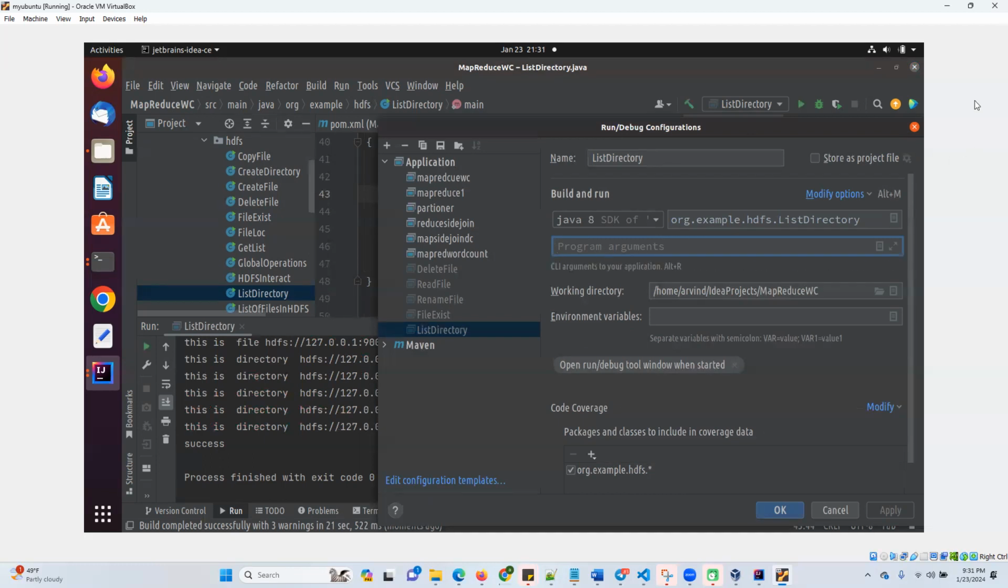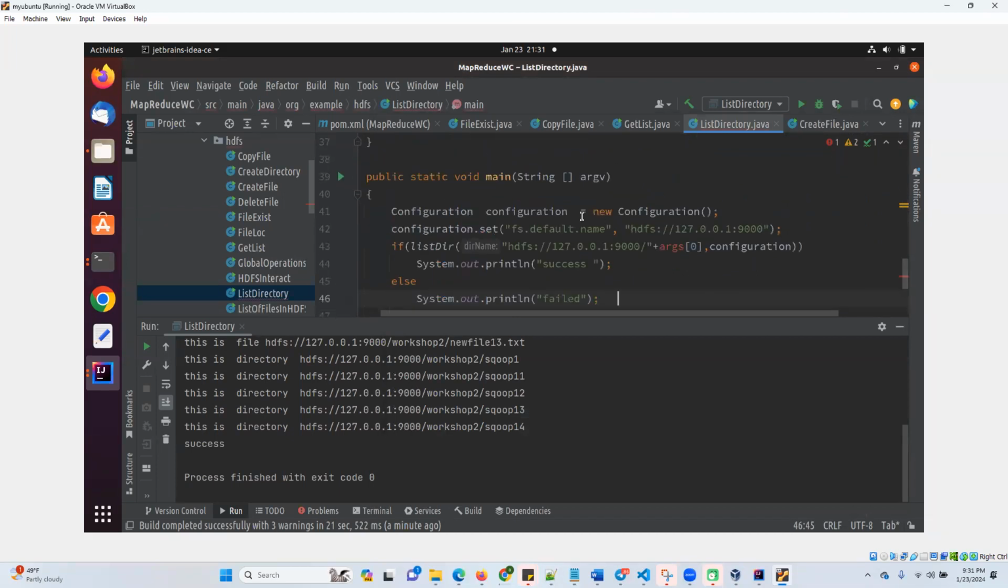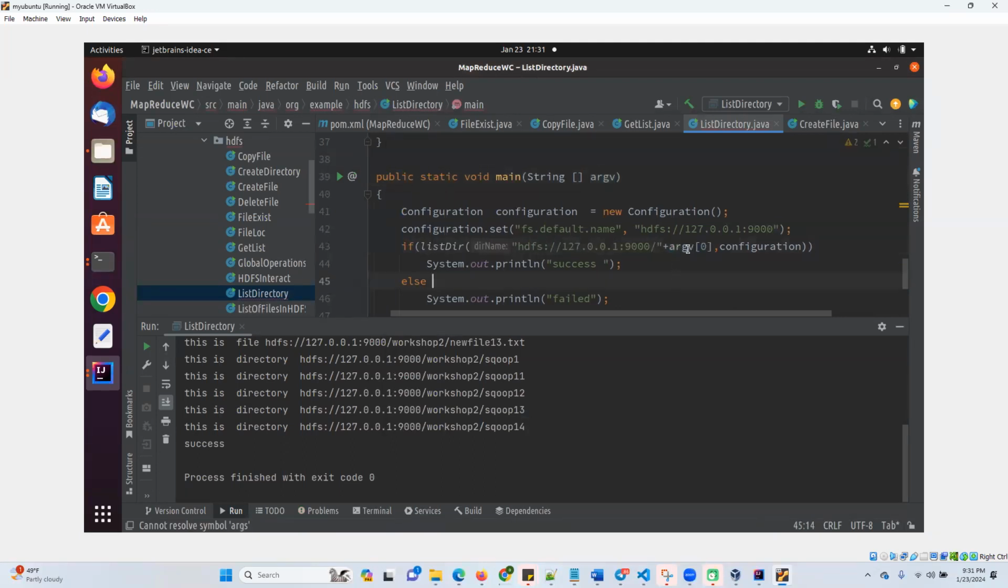Okay. So suppose this particular name, I'm giving workshop 2 here as the command line parameter. I set it here. And this workshop 2, now I will take it as plus args 0. 0 is the index. So whatever name is set here, the same name you need to choose here. So args means whatever comes from the command line, whatever you set, workshop 2, now it becomes dynamic.